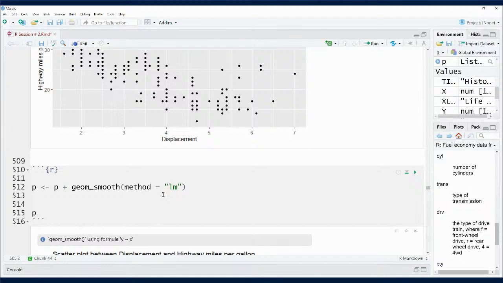We can do something else as well, because it is a scatter plot. You can add a linear regression line. To the previously specified scatter plot, with all the labels and everything, you can add on top of that geom underscore smooth with method equal to lm, which is a linear model, and then print it out.